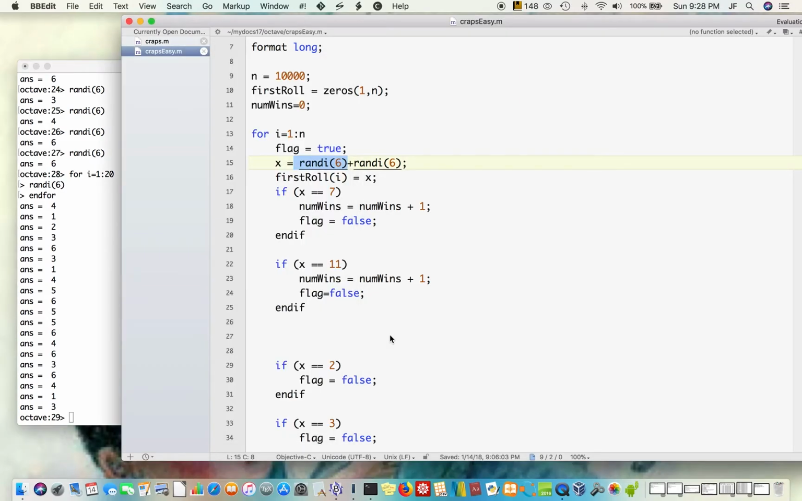All right, so back to our program. So when you roll the dice, we need 2 dice. So you have to roll the first dice. This is the result of the first dice. This is the result of the second dice. And when you add them, you get the result of the roll. So our first roll is called X.